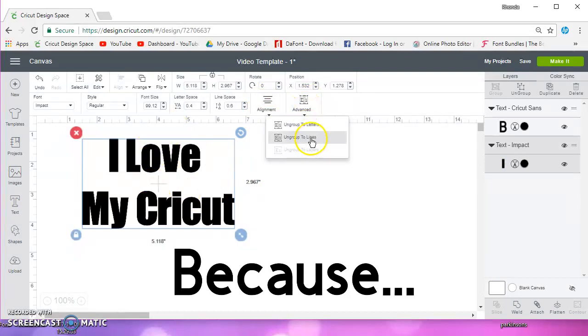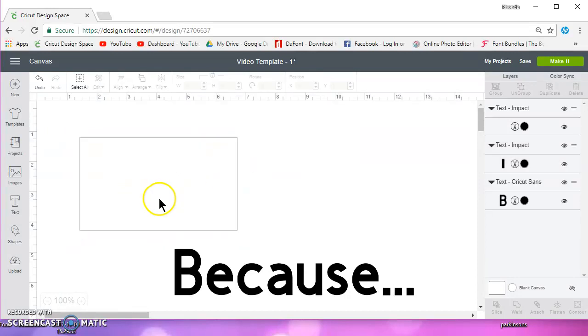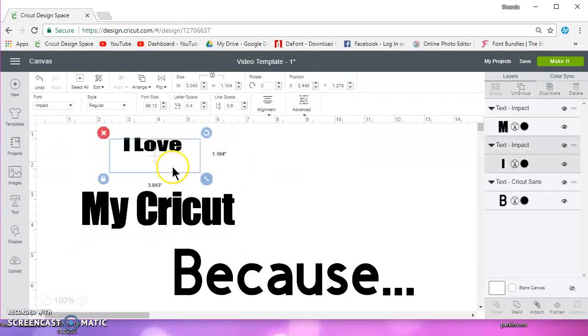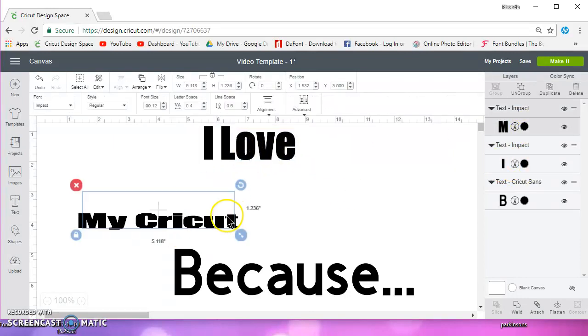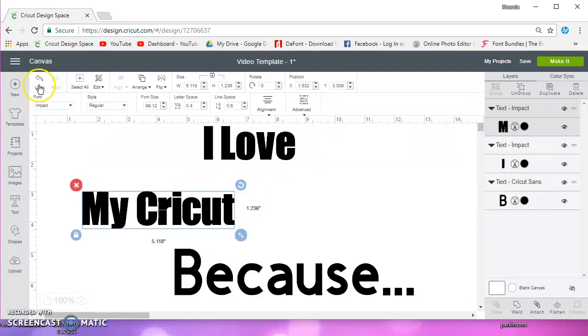And then I have advanced. I can ungroup letters or ungroup the lines. Because once you ungroup the letters, you can't ungroup the lines. Now, once you do this, or you ungroup over here, you no longer have these options, okay? So keep that in mind. So let's just go ahead and ungroup the lines. And now this is on its own layer, and this is on its own layer. Let me undo that.